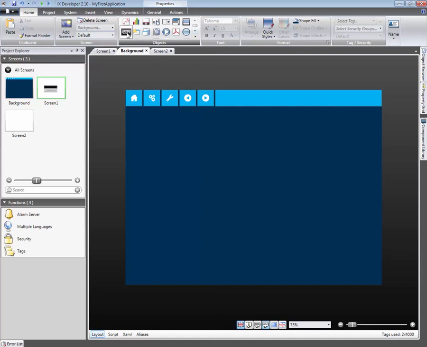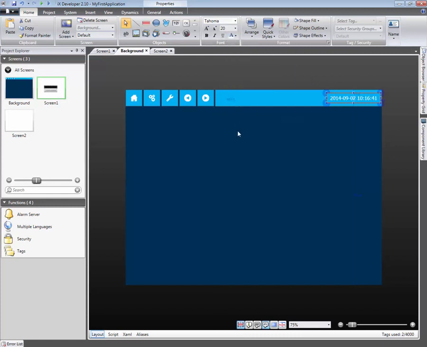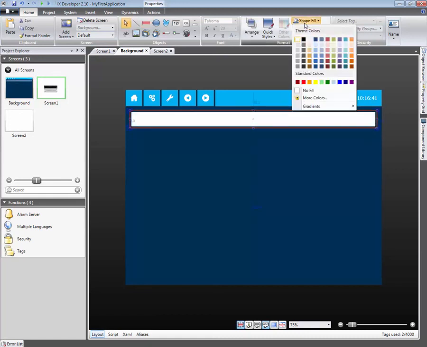Select the digital clock object and draw it on top of the rectangle. To keep a consistent design, the font color is changed to white instead of black. The design is finalized by adding 2 rectangles to the screen. The first one will be the header, which will contain the screen's title. The rectangle's color is changed to green.